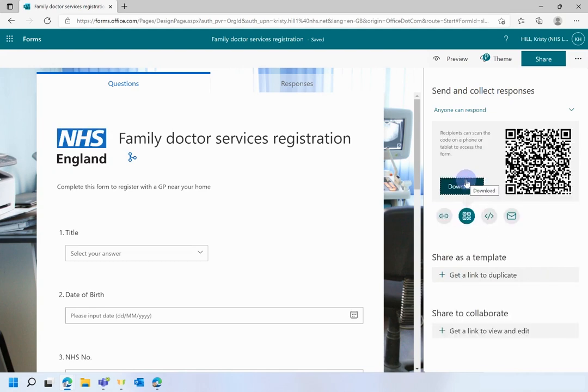And then below you have a couple of additional options to just using the standard link. You have the option to download and create a QR code that recipients can scan on their phone or tablet device to access. This is a really great way to share the form, perhaps in a doctor's surgery, to have the QR code printed and popped on display for patients to access.